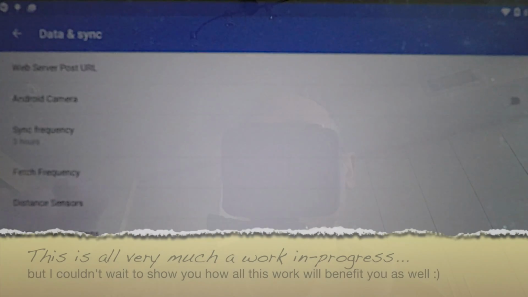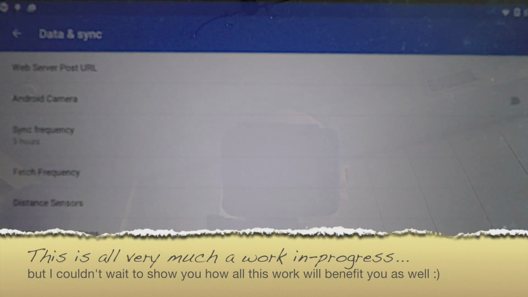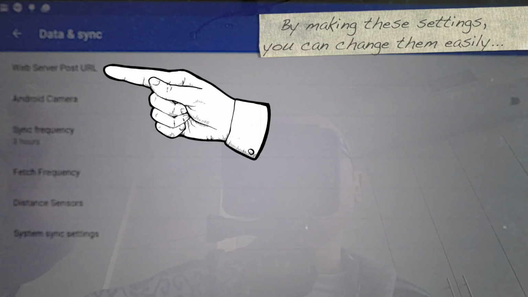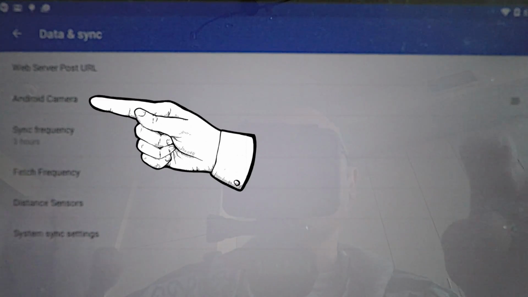But if we go into data and sync, you'll see that we've got some fields here that are actually customized to ROVer, and that's, of course, the whole point. Up top here, we've got the web server post URL. That's the URL to which ROVer posts his logs, as well as where he obtains his commands with any fetch operation. The Android camera allows us to turn it on and off.